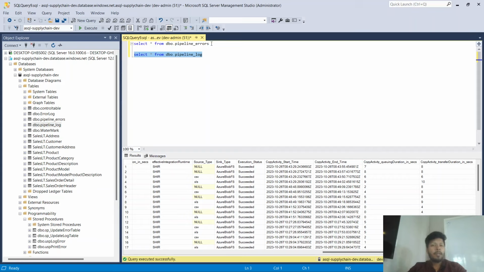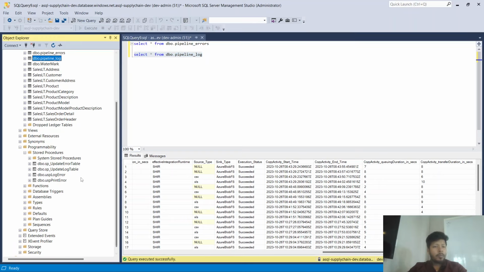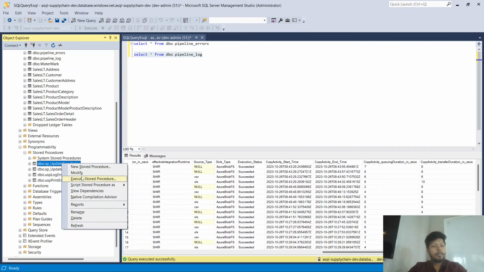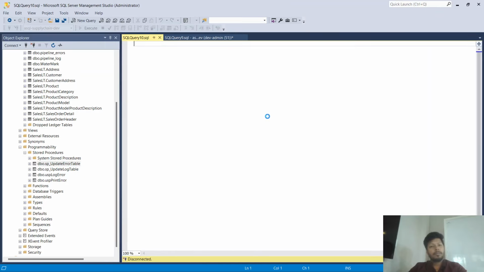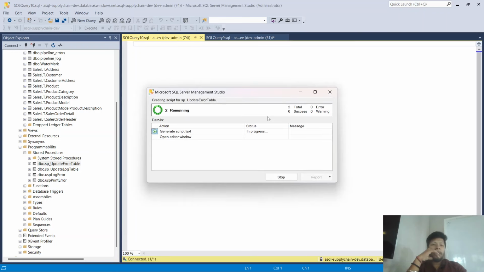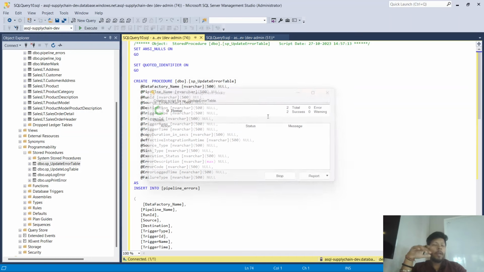Okay, so now how are we populating this? In order to populate this, we need a stored procedure. If you see here, we have created two different stored procedures. One is for updating the log table, one is for updating the error table. If I go to the definition of it, this is for updating the error table. So if there is any error, if your pipeline or activity fails, then you must update your error table, right?